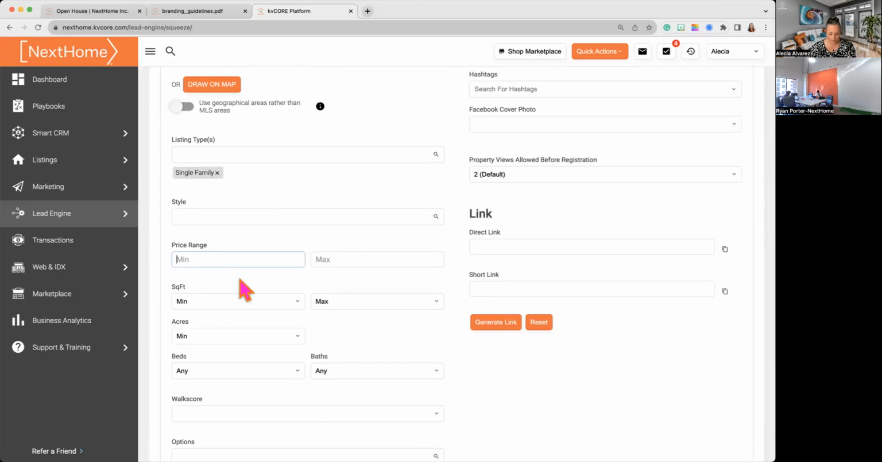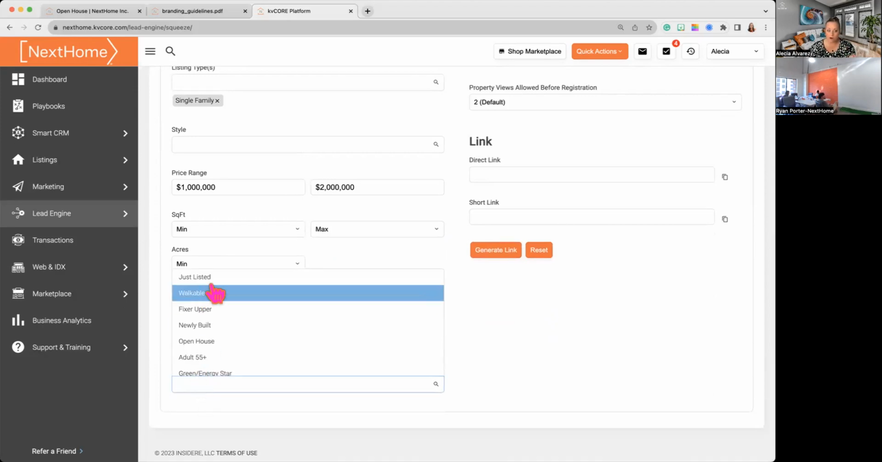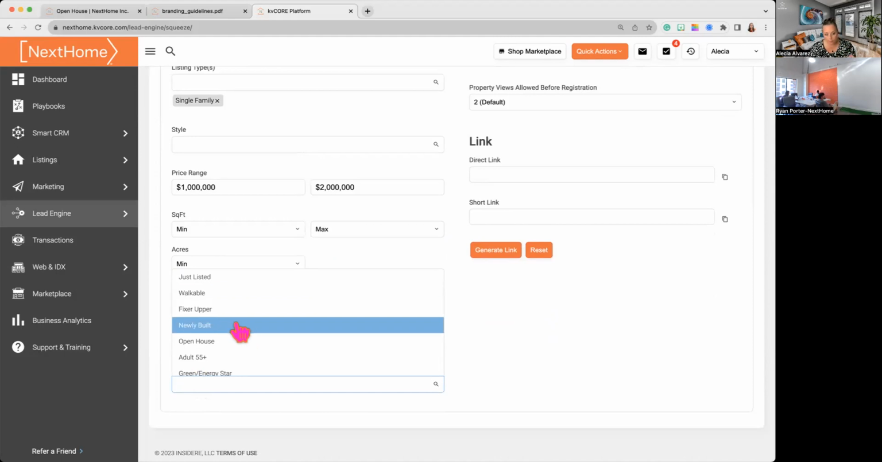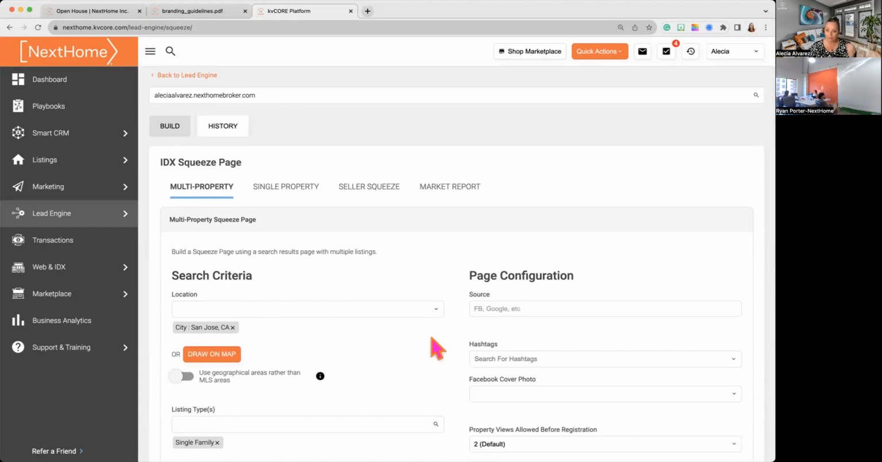I'm going to go ahead and say like 1 million. 1, 2, 3, 5, 6. To 2 million. I think that is, yes, that's right. Oh, no, one more 0. There we go. And then if I wanted to be more definitive, right, I still have all of these options as far as maybe I want to do new construction. So newly built between 1 million and 2 million in San Jose. So that is what I'm going to be advertising when I post this on social media, or when I use it in my print marketing, or when I use it as a QR code, right?